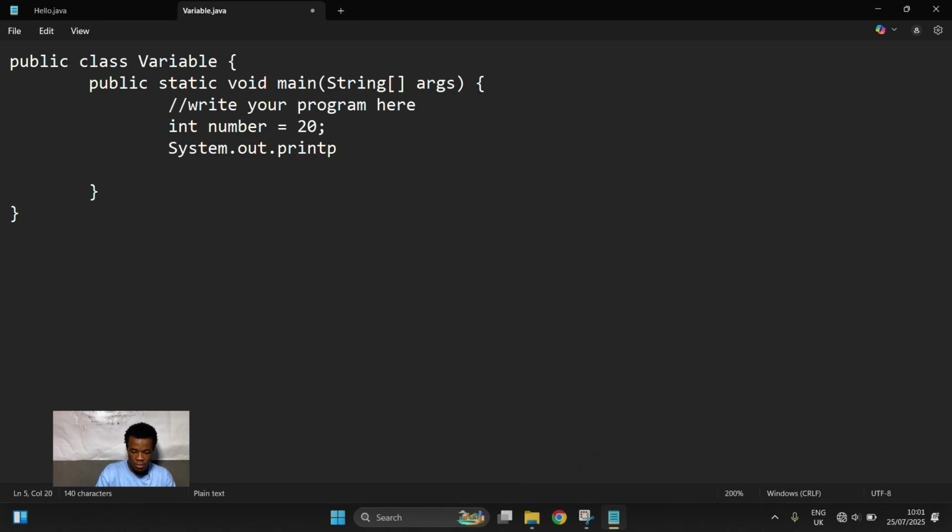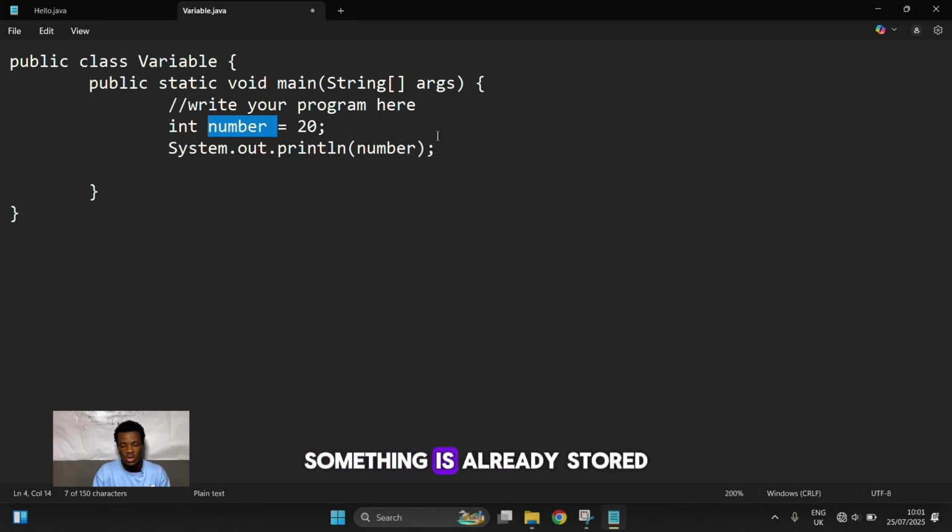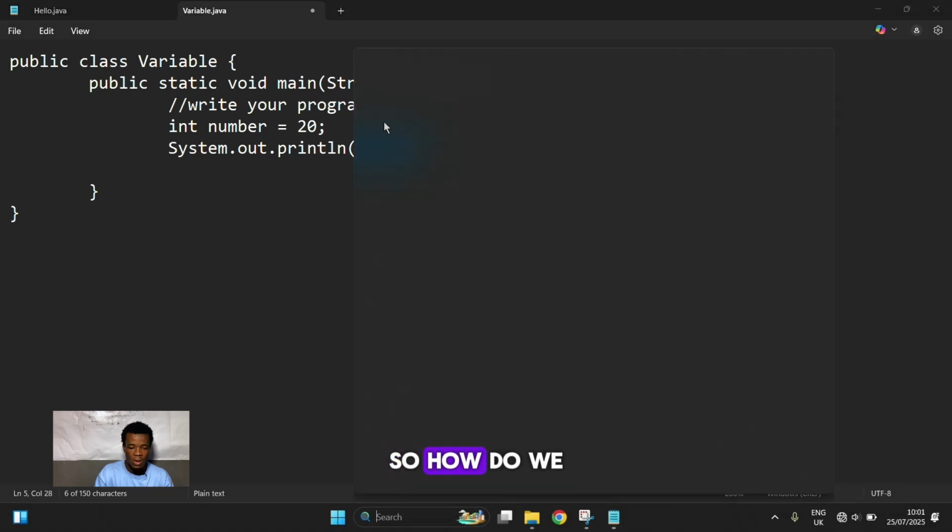Let me print out this number on the terminal. System.out.print. So we're calling number. Do you know why we can call number? It's because number is now representing something that is already stored in number. So anytime I call number, what I will be receiving is the output, which is what is stored inside of it. So how do we compile?